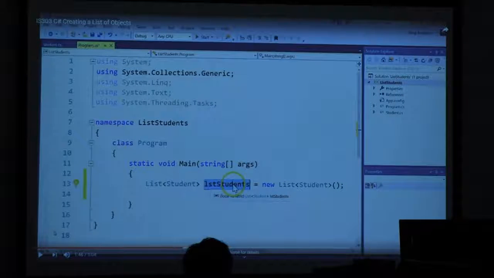What was the data type for students? The data type for students. Students is a new class. So the data type is student. I mean, it's not a string, it's not boolean, it's not int. No, because remember that types, we have those primitive types like integers, strings, booleans, and so on.